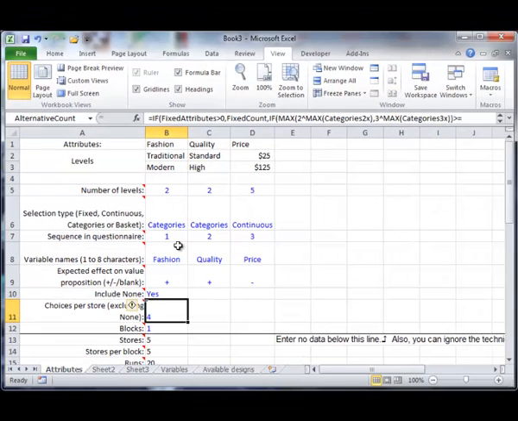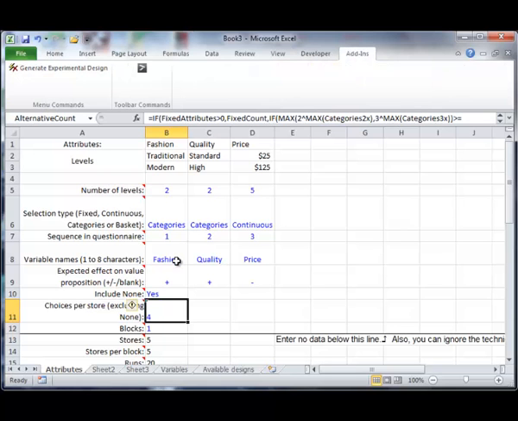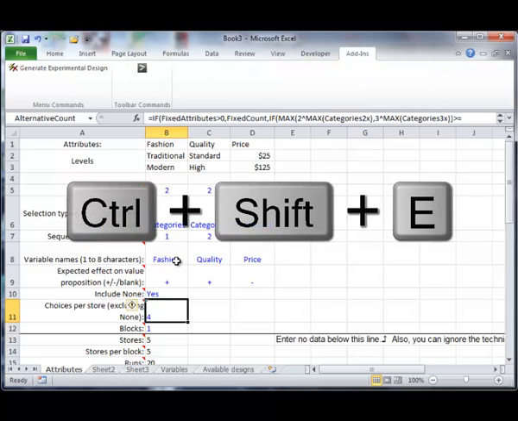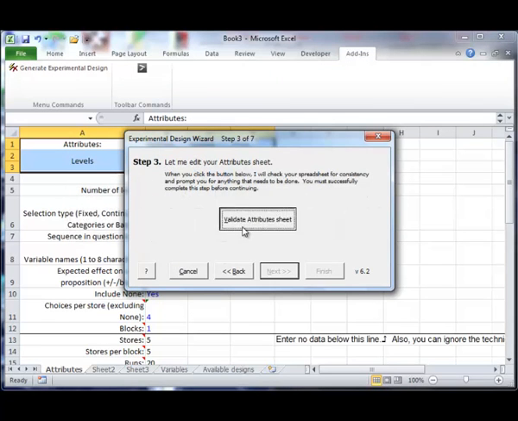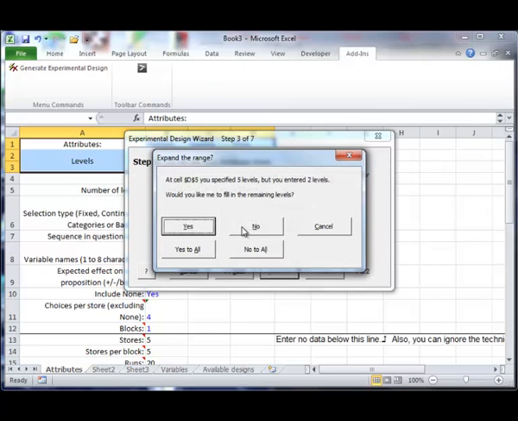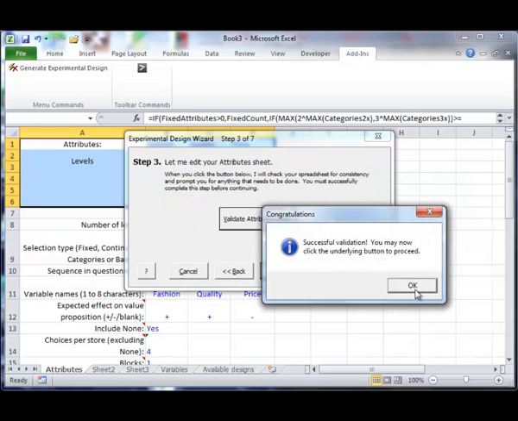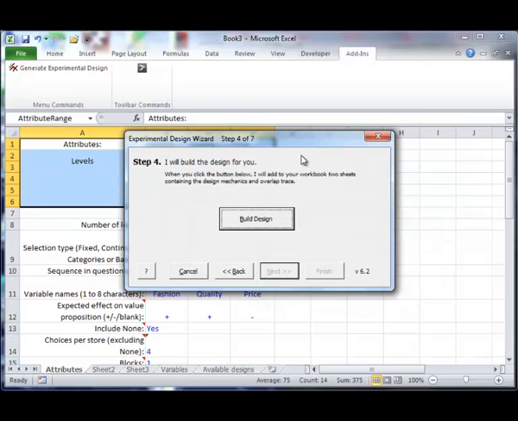Let's go ahead and rerun the wizard. Now we could go back to our add-ins tab here, or as a shortcut we can press Control-Shift-E. So let's just go ahead and do that. The wizard proceeds to validate the attribute list that we have just entered, and you'll see here that for price it notices that we specified 5 levels but only entered 2. Would you like me to fill in the remaining levels? And let's say yes. So with that we have a successful validation.